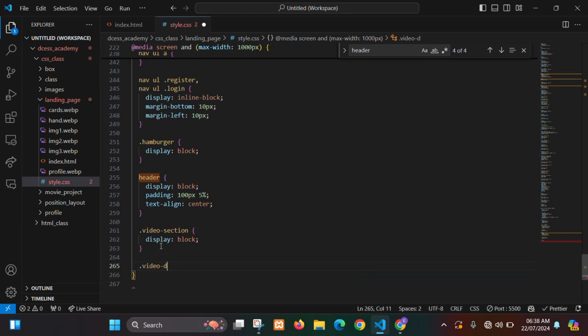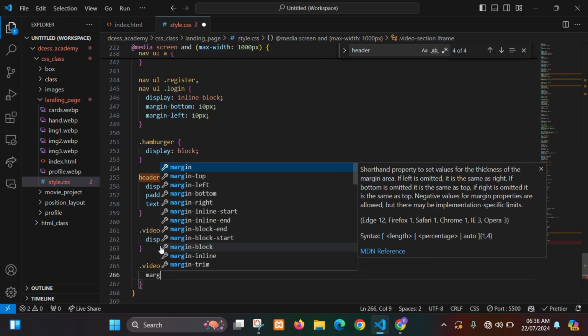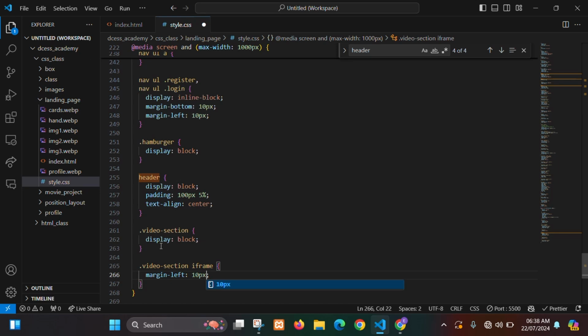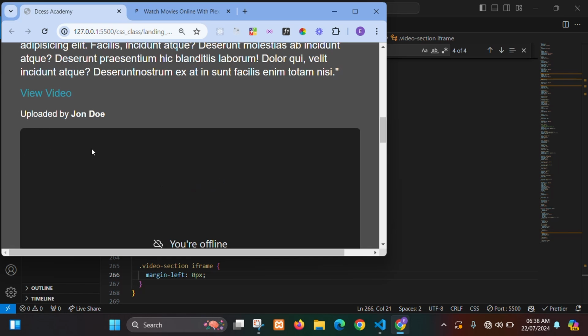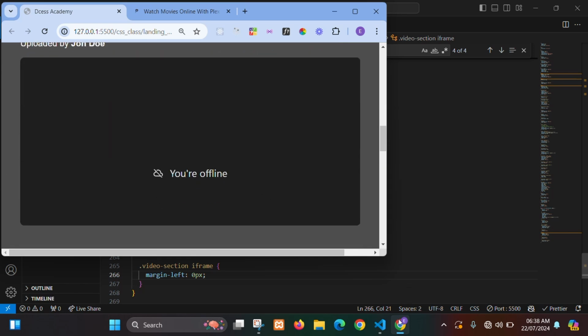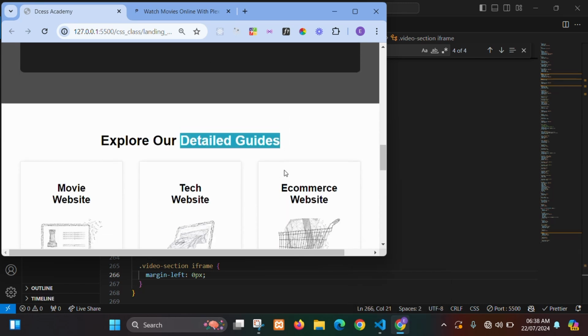Now this iframe, I'll set its margin left to 0 pixel. You can see now it's no longer having anything there. It's now 0 pixel. So please take note of that. Now, my video could not play because my data connection is not there. Let me turn on my data connection so that the video will show.